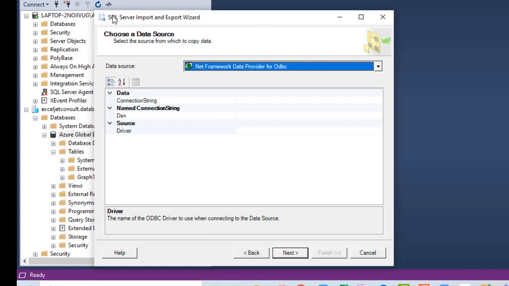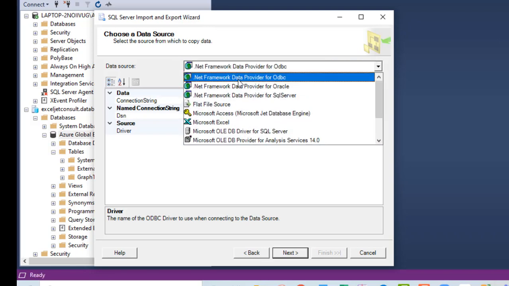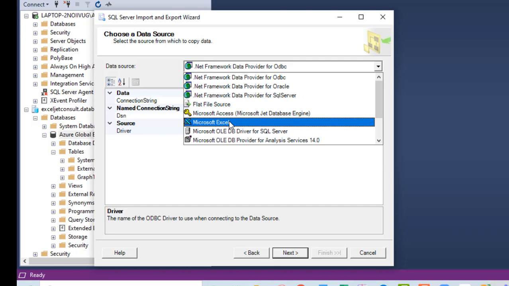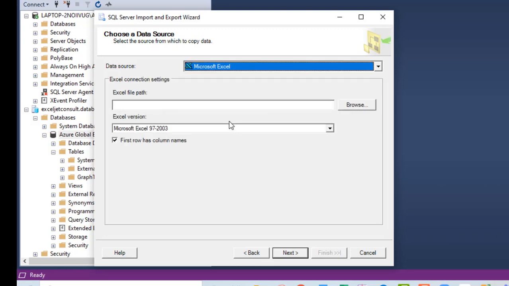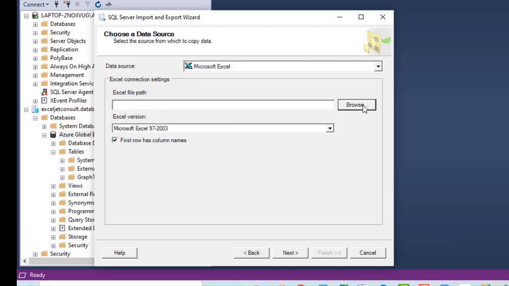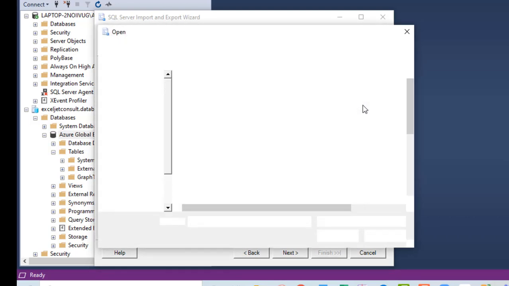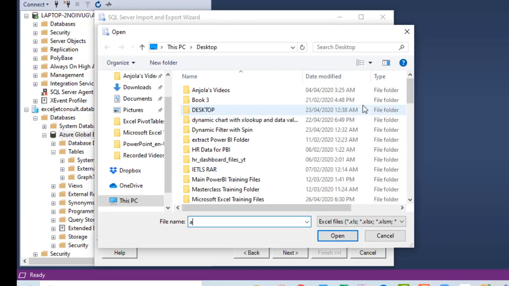Now we have the SQL Server import and export wizard. So I need to choose the data source. Over here I'm going to choose this drop down. Actually I want to import from Excel, so I choose Microsoft Excel. Then I need to browse to the Excel file path, which is on my desktop. So click on browse. Then I'm going to select Azure Excel data. Then click on open.